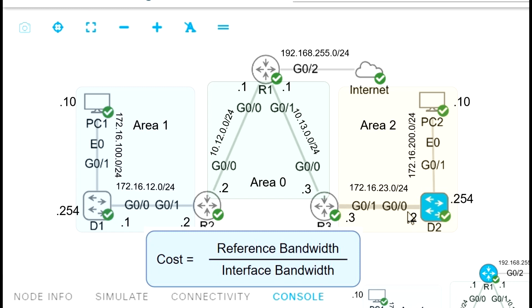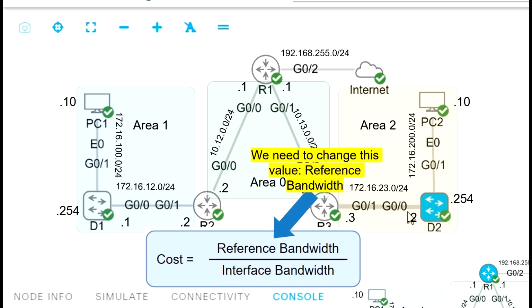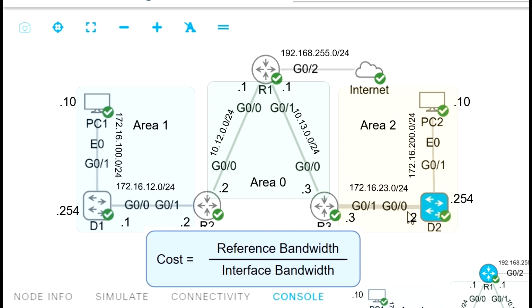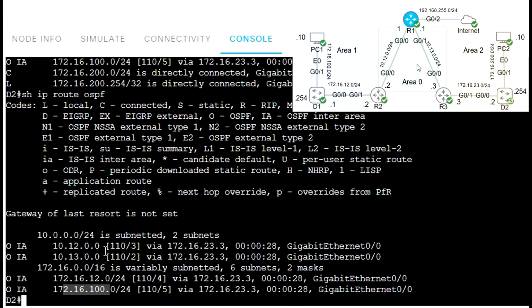To fix this, we need to change the auto cost reference bandwidth. For example, if I change the reference bandwidth from 100 megabit to, let's say, 10 gigabit, then when I divide 10 gigabit by 1 gigabit, I'm going to get 10. If I divide 10 gigabit by 10 gigabit, I'm going to get 1. And if I divide 10 gigabit by 100 megabit, I'm going to get 100. So in that case, I will have some differences. So let's do it. For now, we remember that we have cost 5.